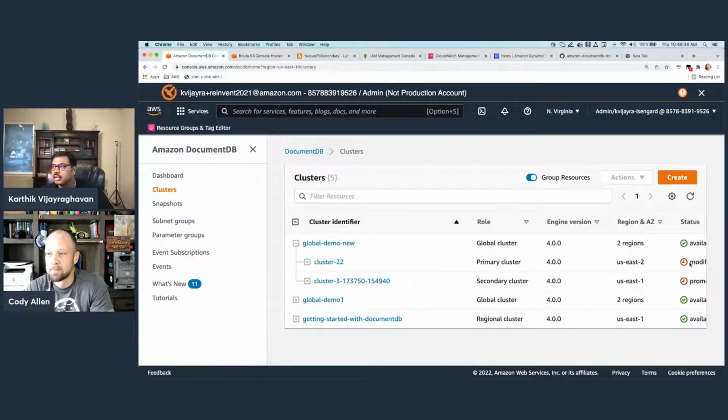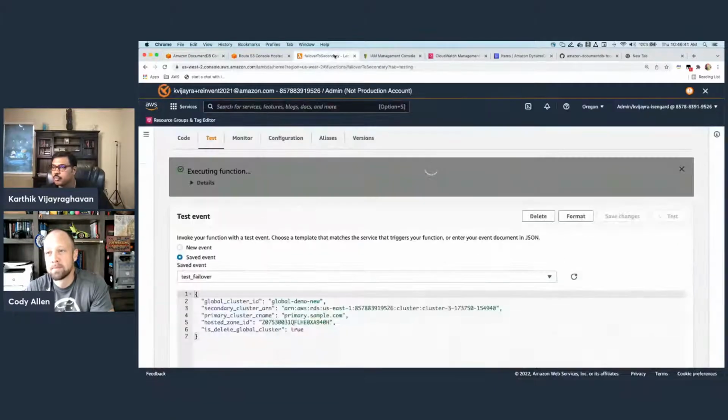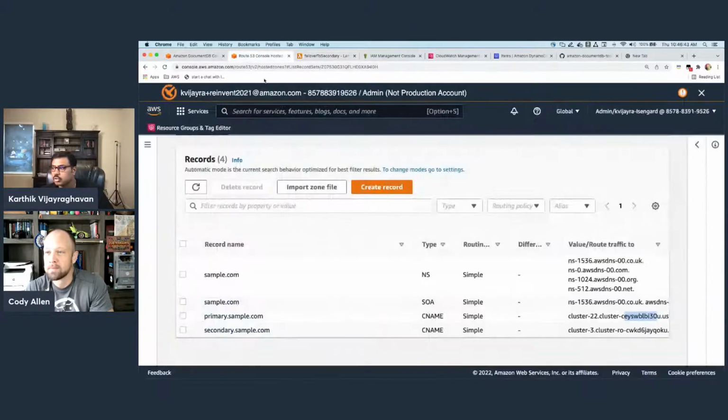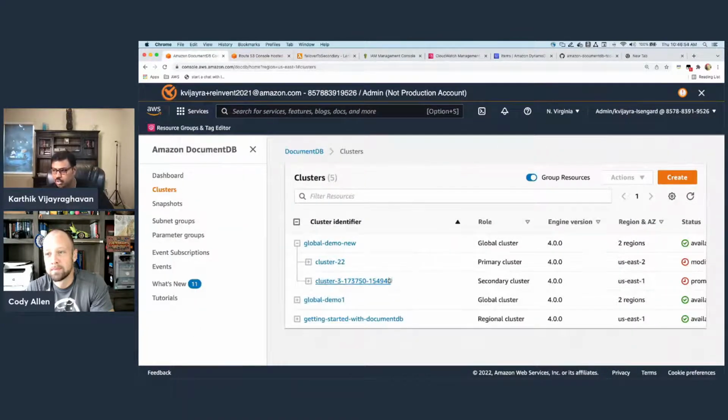And after that, if you pay attention here on Route 53, it points to some other cluster right now. But when we are done here, it should point to this cluster 3, which is now going to be promoted. Right now it points to cluster 22, which is the primary. But since there is a disaster, at least that's what we're trying to simulate, once cluster 3 is promoted, it should point to the endpoint pertaining to cluster 3.